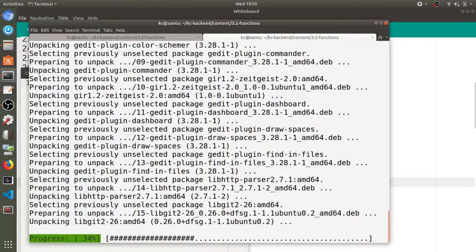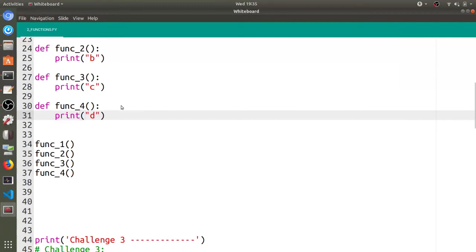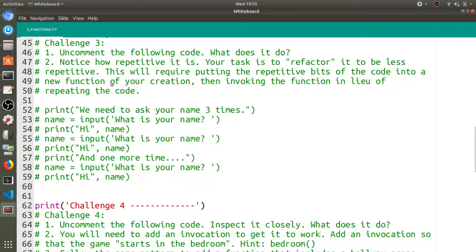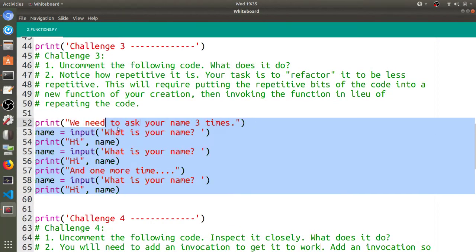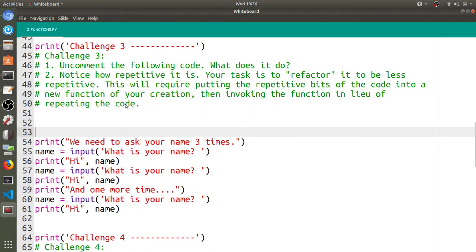So that's that. We're going to do challenge 3. Let's refactor this. An important concept: why are we learning functions? Well, it lets us dry out our code. It lets us create reusable parts of our code. If we got it working once, we can use it every time we need it. That's the purpose of functions.